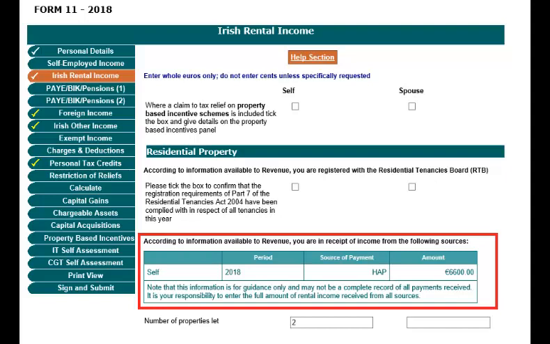Note that it was not possible to pre-populate scheme payments for all relevant customers. If you are in receipt of housing assistance payments, which are not shown in the summary table, that income must still be returned in the gross rents receivable field in this panel.